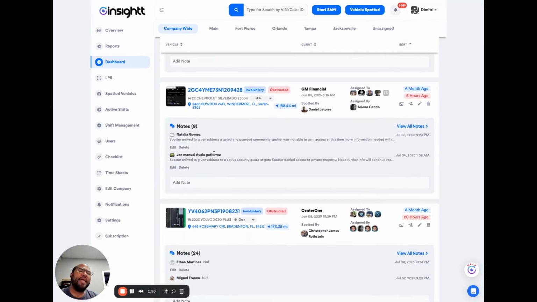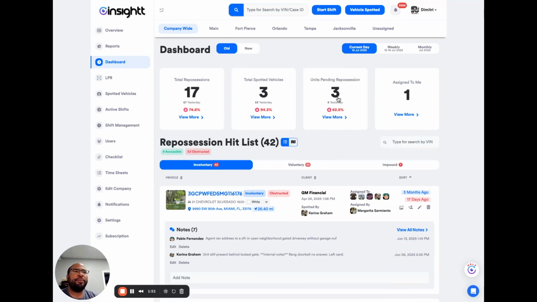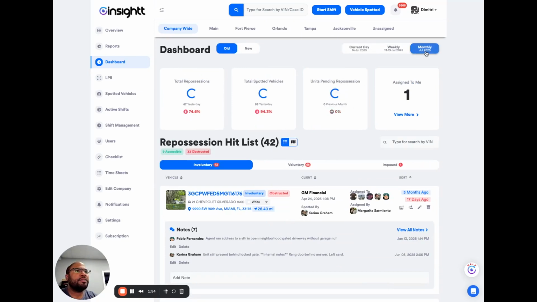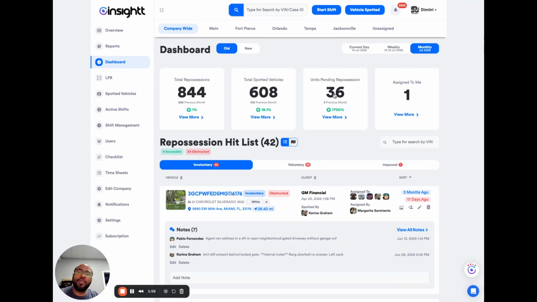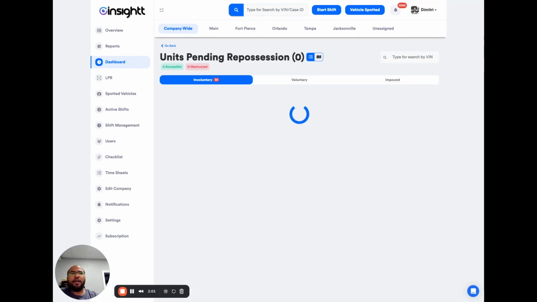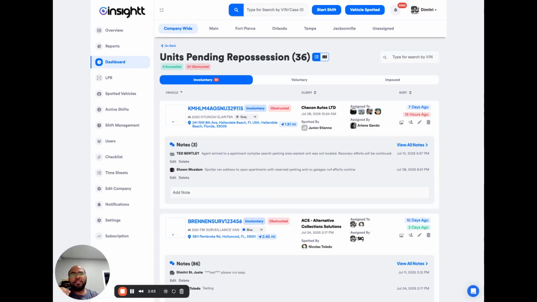And even better, right? If you click on this units pending repossessions card, right? Let me get a bigger sample size here. Now, what we did was by default, all the units on this units pending repossession list are going to be sorted by the closest unit. All right. So put yourself in this scenario, right? You're an agent driving on a road. You have your dashboard pulled up here with your units pending. And as you drive, the closest units are just going to the top, right?